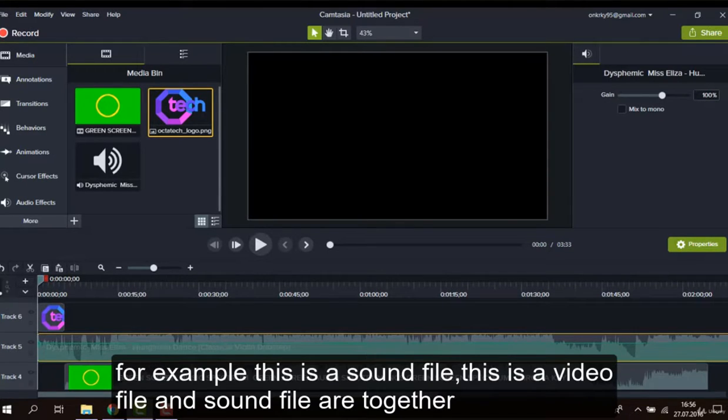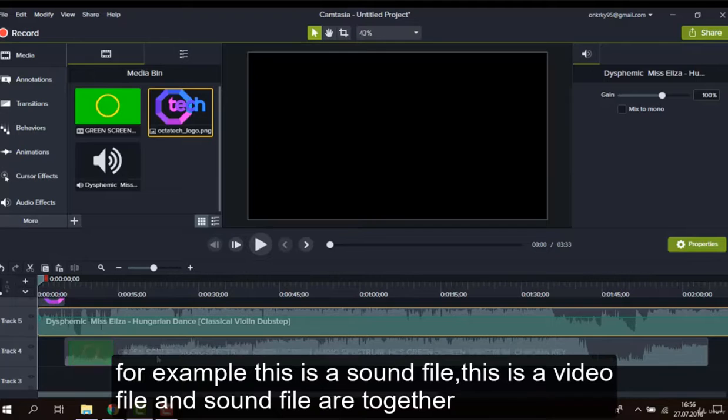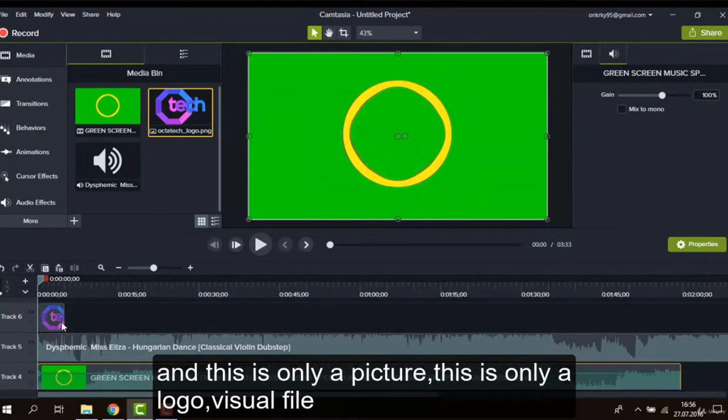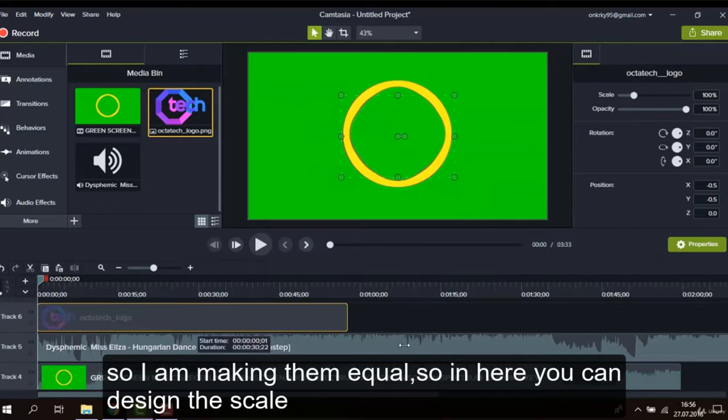For example, this is a sound file, this is a video file, and the sound file and video file are together. And this is a picture, this is a logo, a visual file. So I'm making them equal.